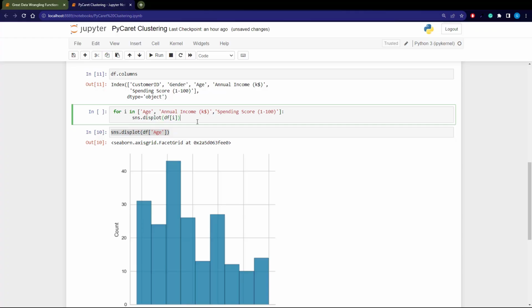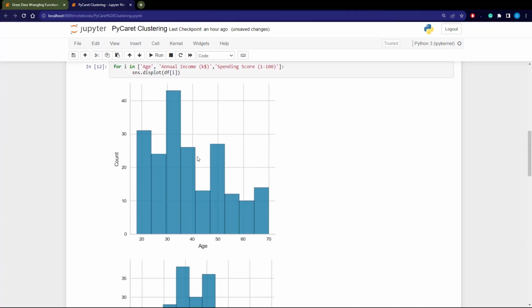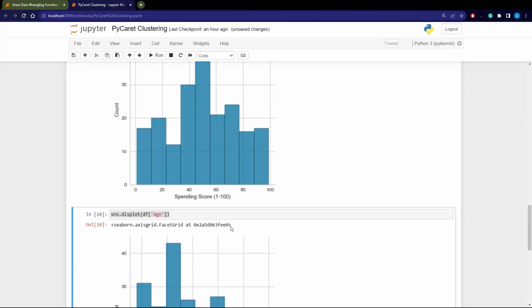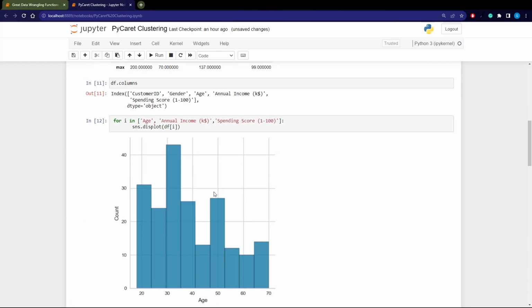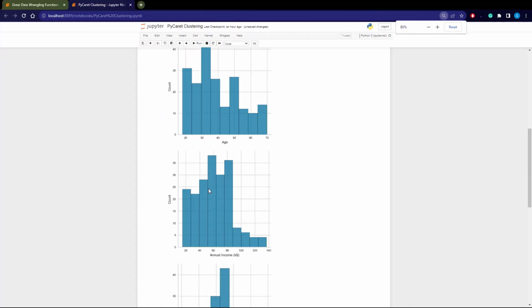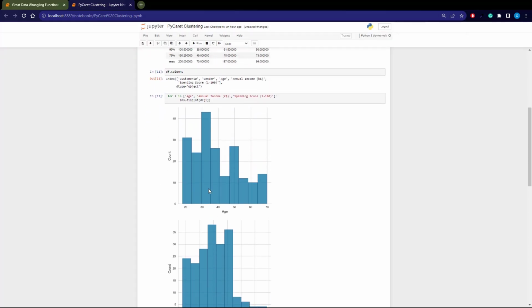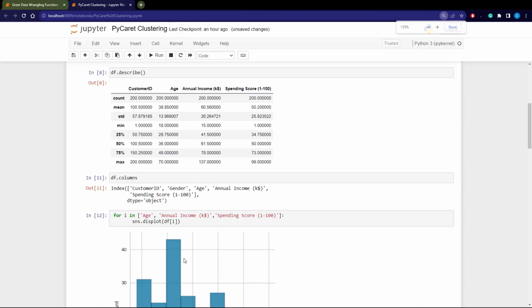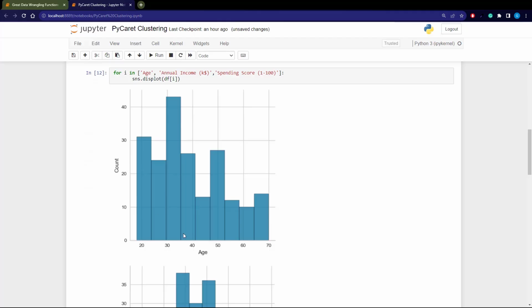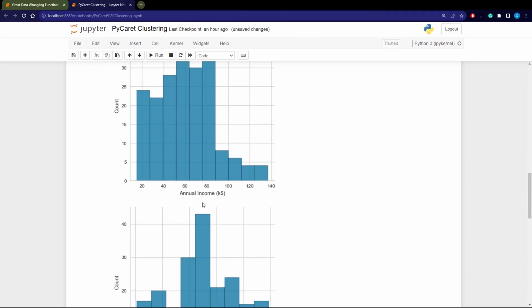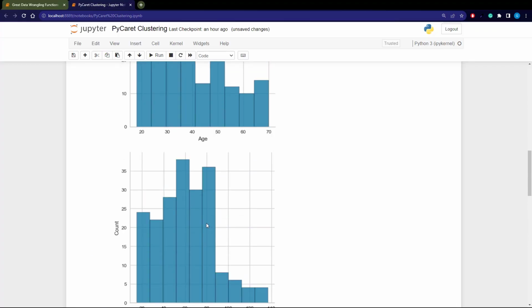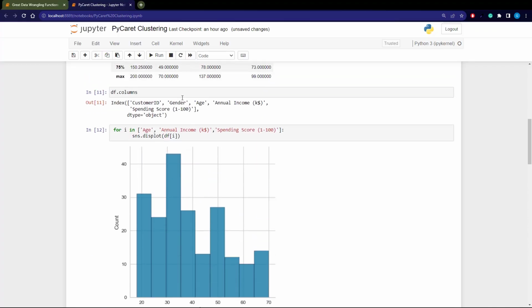Now, let me just show you what happens first. If I do that, we get the age, annual income, and the spending score all in one plot. Let me zoom out here, it gets a little bit nicer to see. We can adjust the size of those plots if we want, but I just wanted to show you how you can quickly iterate through those different distributions and get some easy, quick win visuals.